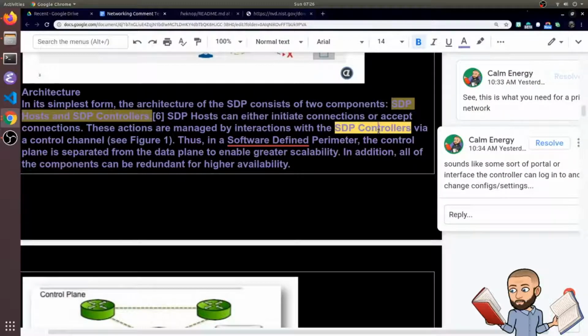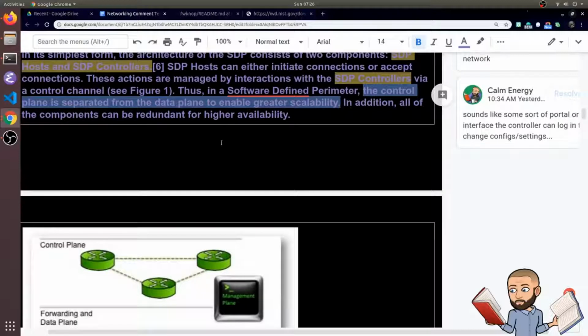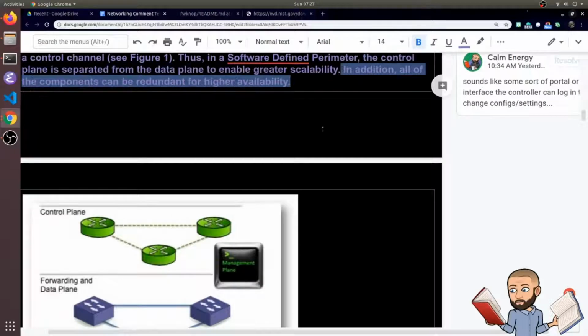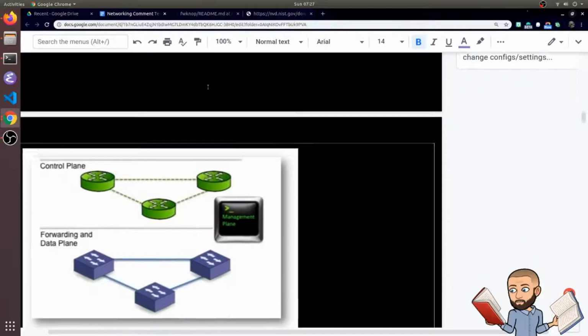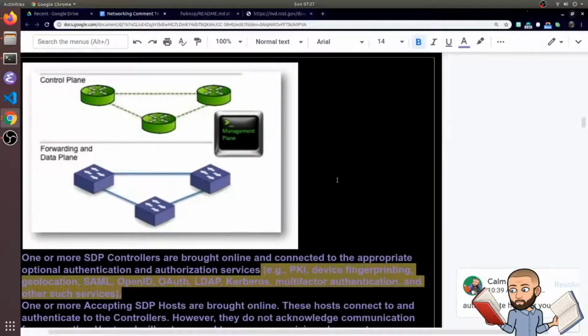These types of actions are managed by the controllers. And I think it's worth noting right here that the control plane is separated from the data plane to enable greater scalability. So these black clouds can be large. And if we make those nodes in the network redundant, we can have higher availability. So those black clouds can benefit from the reputation regular clouds have right now.